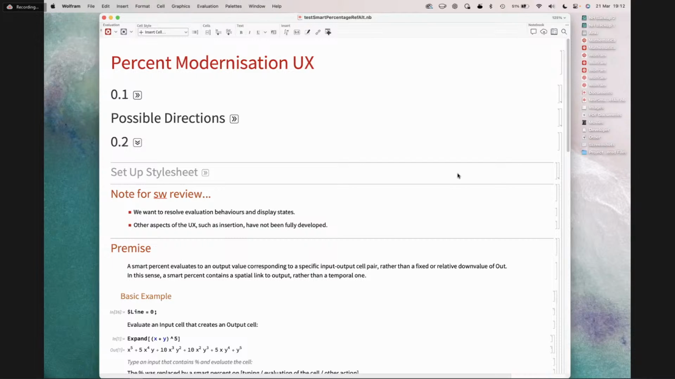Okay, hi everyone. We are doing a Wolfram Language design review, and this is about a new feature that we've been discussing for a long time that we call percent modernization. That has to do with the thing we denote by percent, which is the previous line, but we want to do that in a more robust and permanent way. All right, so let's dive in.